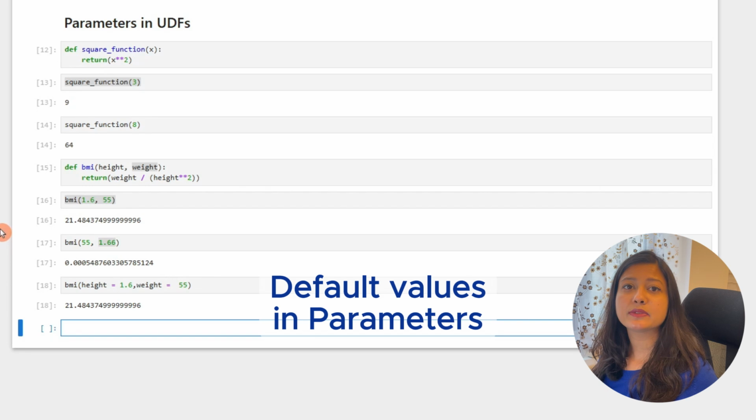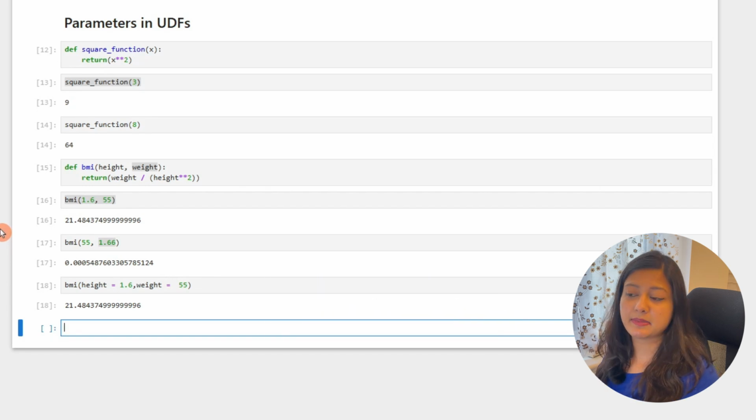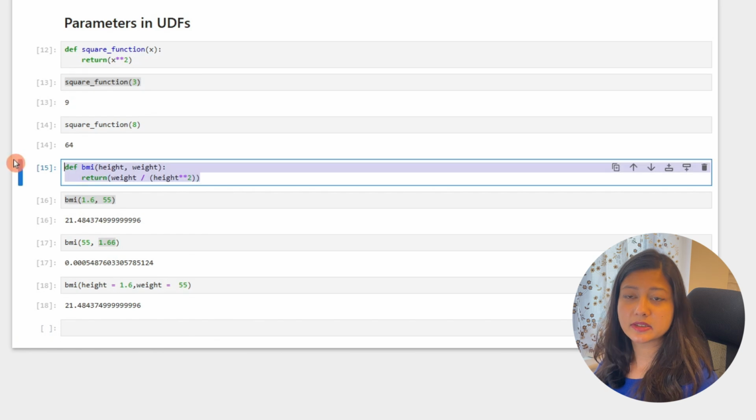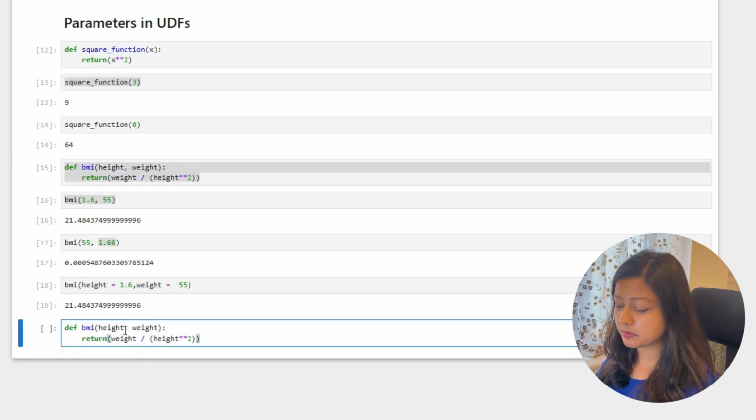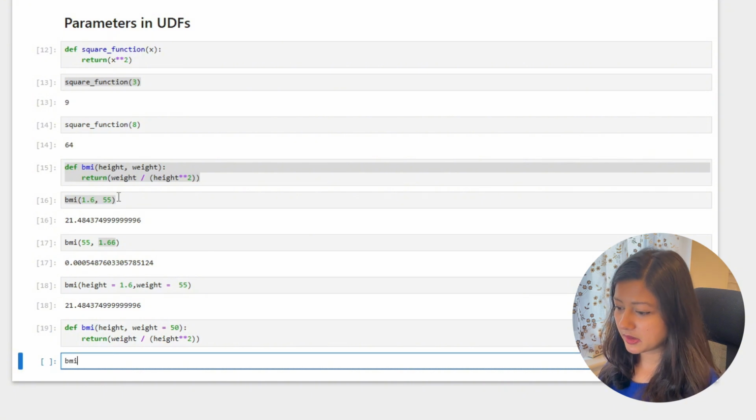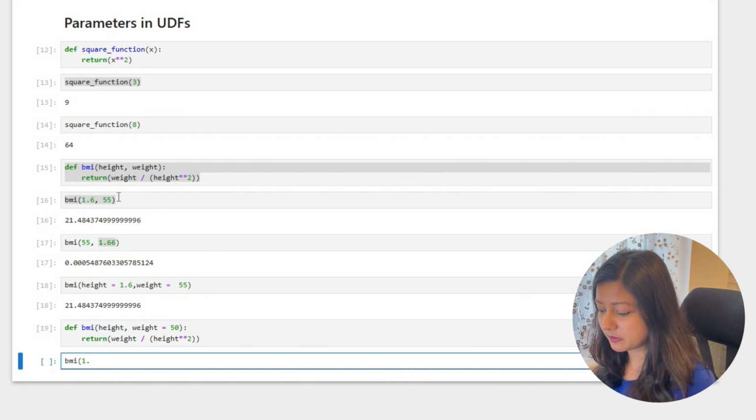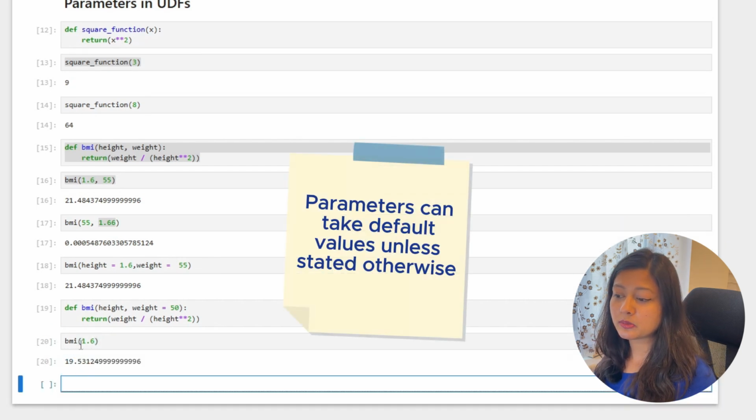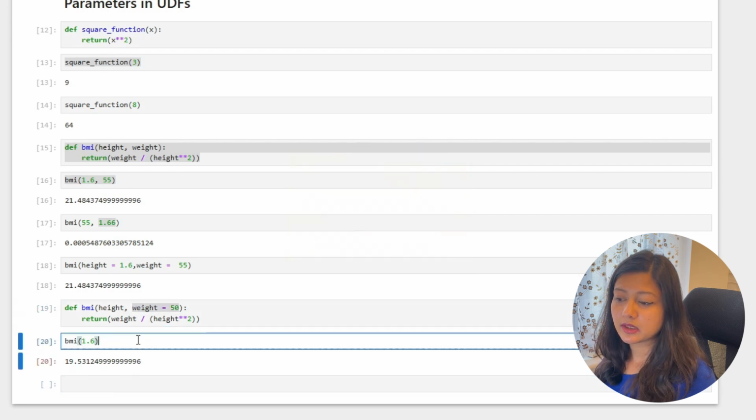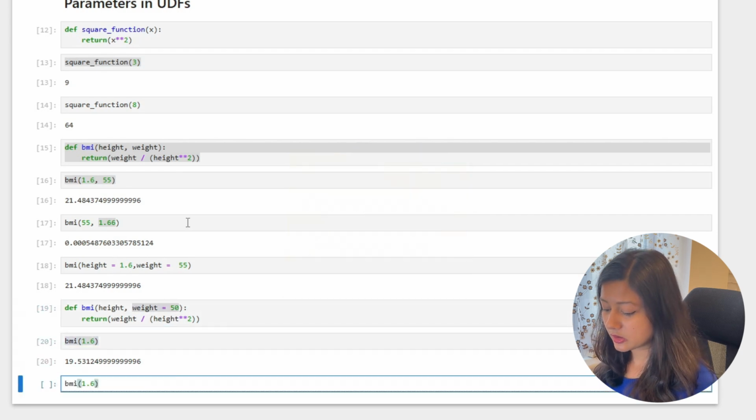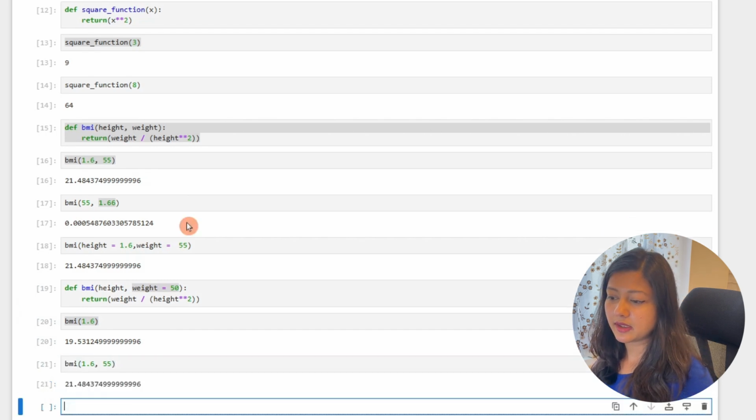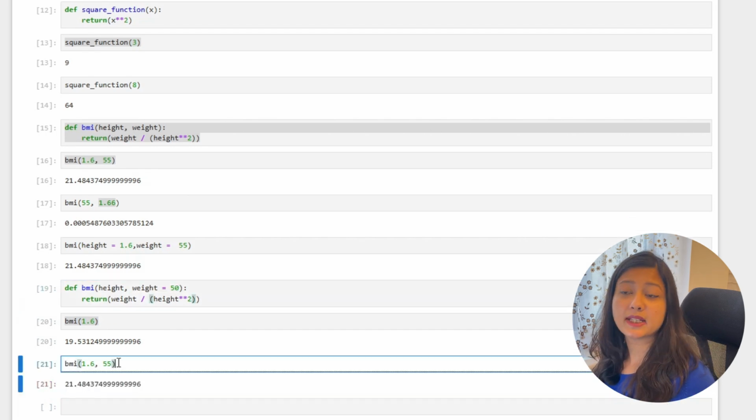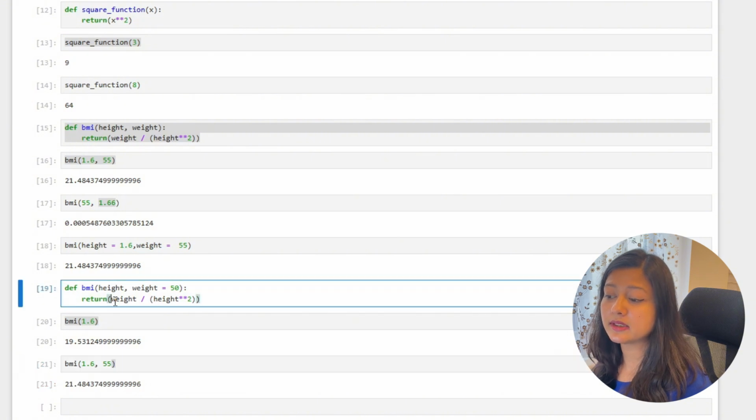In UDFs, we can also provide some default values to these parameters. Let's again copy paste this UDF over here. And over here, let's suppose my weight is by default 50 kilos. And if I now write BMI, let's say my height is 1.6, and I am not providing any weight, it will automatically treat my weight as 50 kilos. But if I give 1.6, 55, then instead of 50, it will take my weight as 55 kilos and then it will use it in this function.